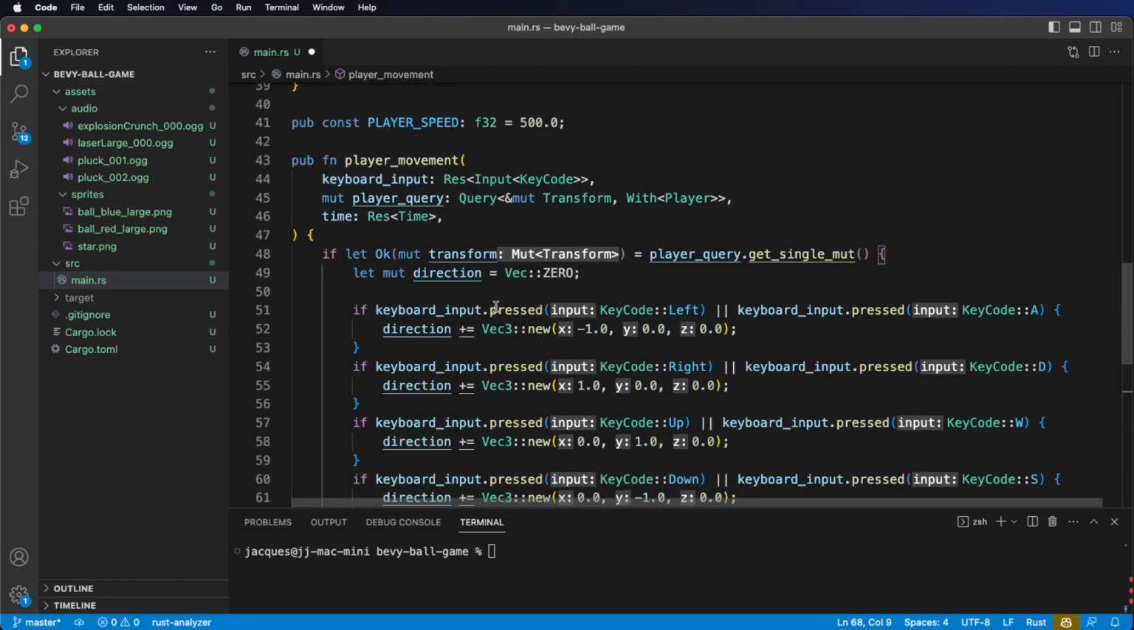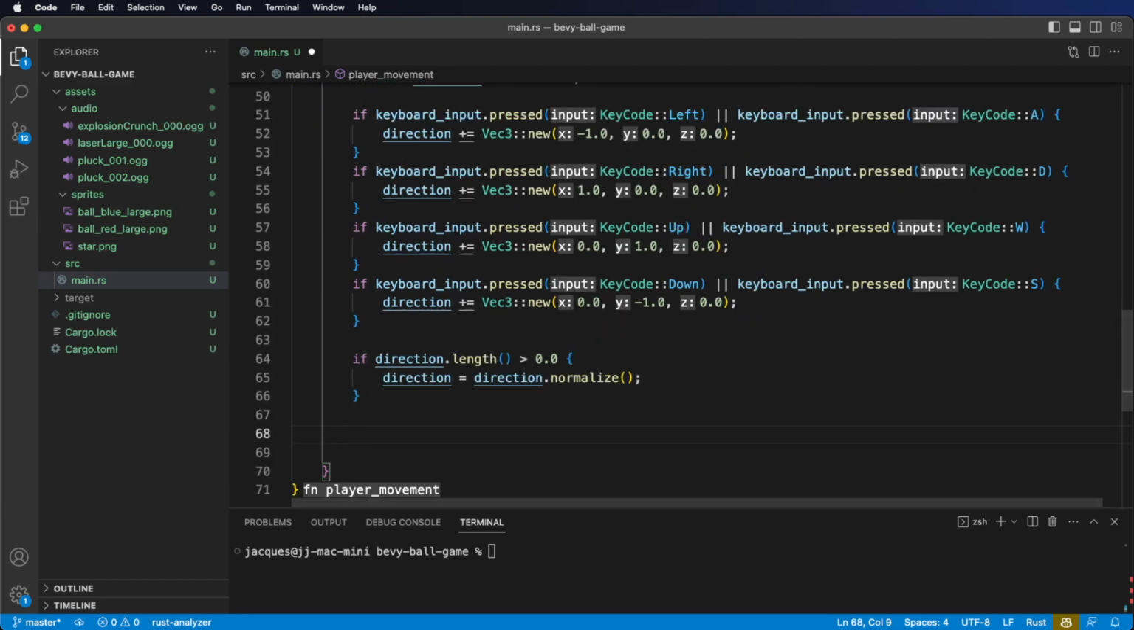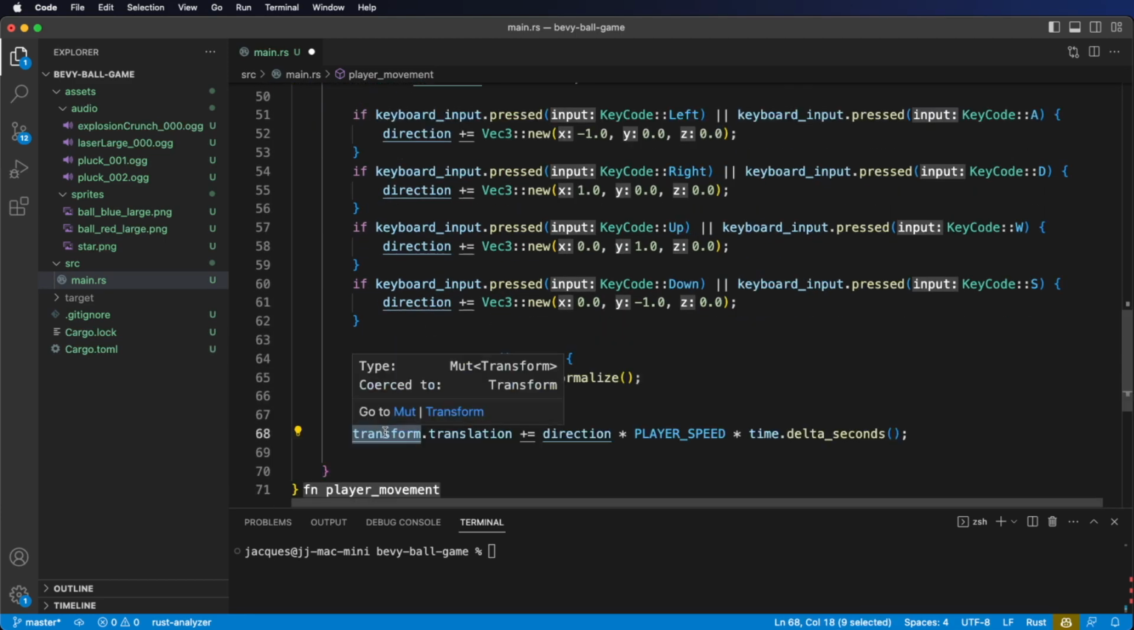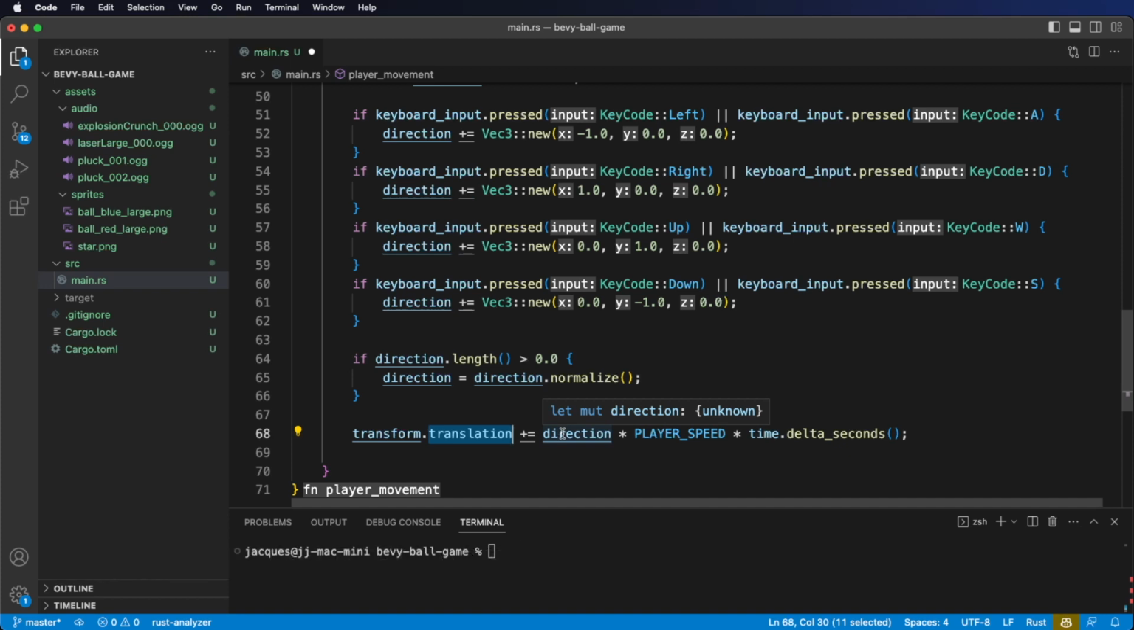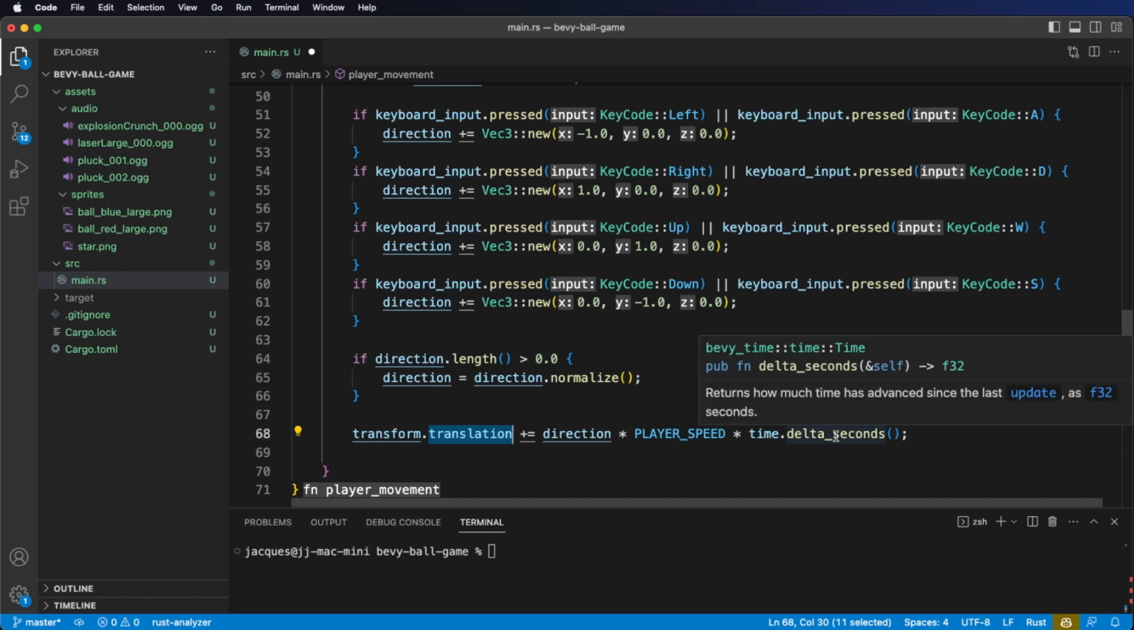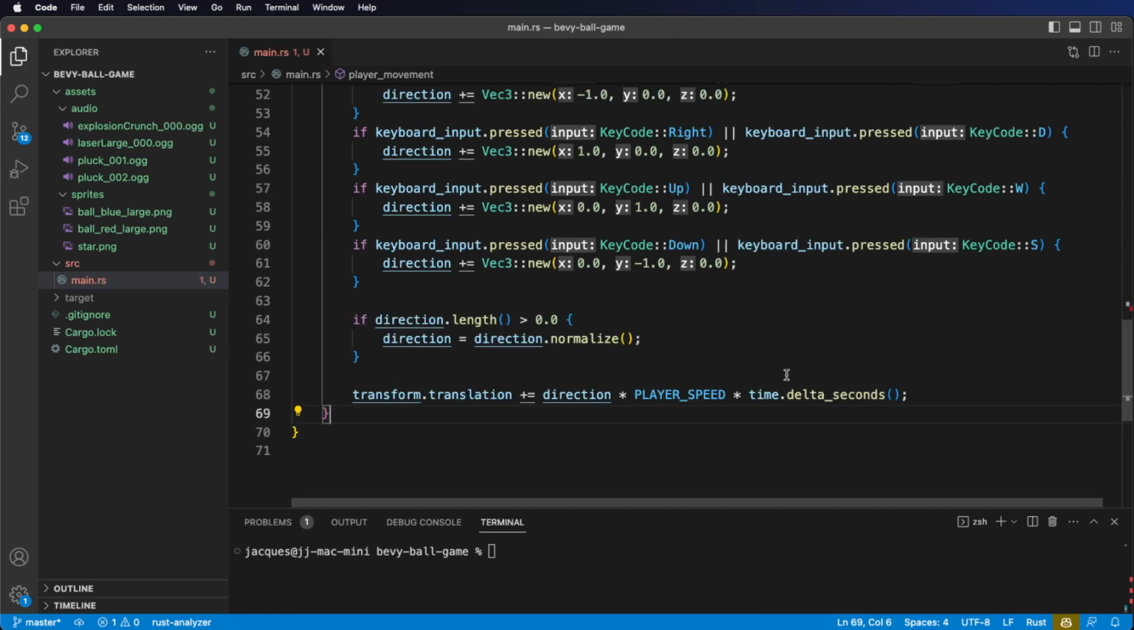Back in our player movement system, after our direction has been normalized, this is our player's transform. On the translation component, we're going to add the direction vector we just calculated, multiplied by the player speed, and multiplied by time.delta time from our time resource. This allows the player to move at the same speed independent of any frame rate. Delta seconds is the time since the last update of the last frame, so you can think about it as the time since the last frame. That's the end of our player movement system.